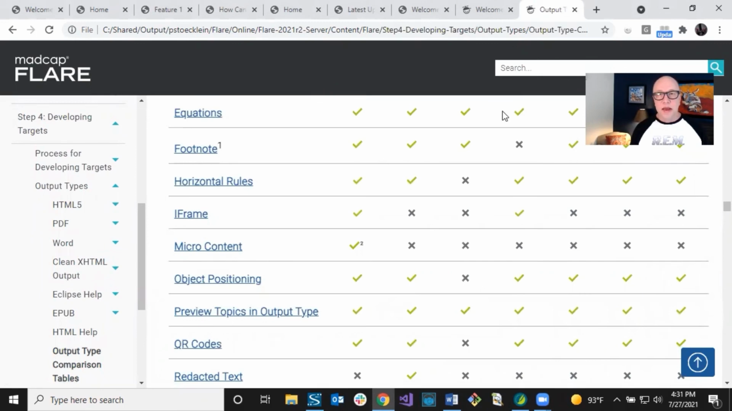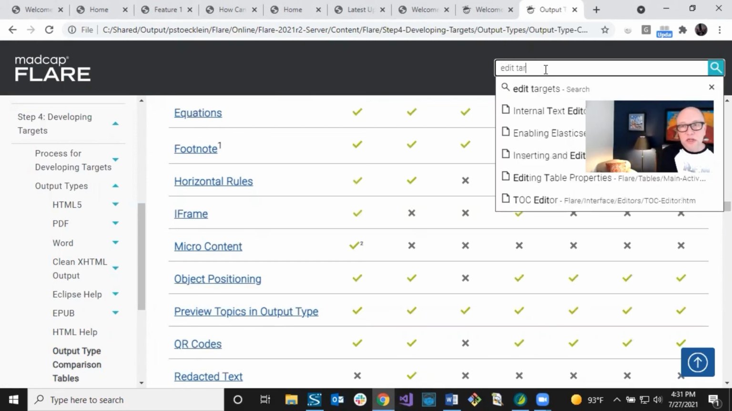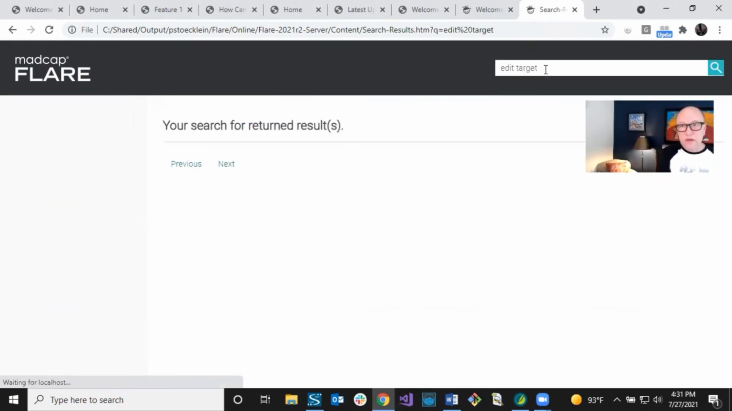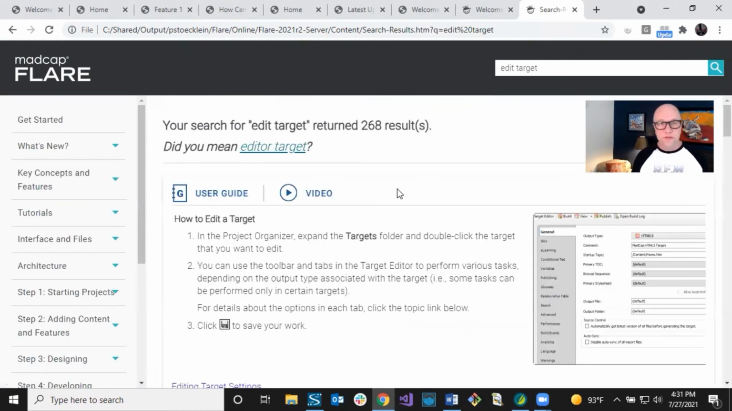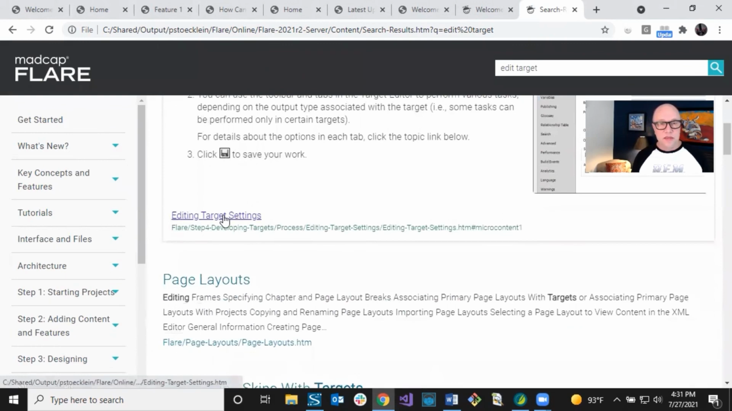All right. And then I did show you the targets, and you saw that there were a lot of settings in there, and maybe you're wondering, okay, what are the settings? Maybe you need an output format to do a certain thing. Well, I would do this. I would go into the help and just search for edit target. And you get this other piece of micro content at the top, how to edit a target. And then this is the associated topic.